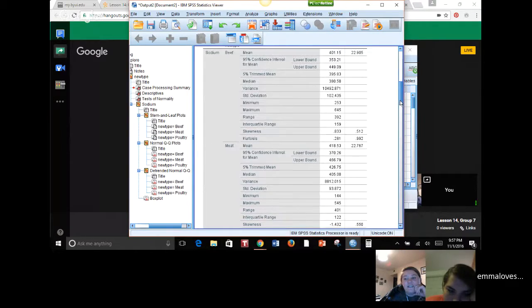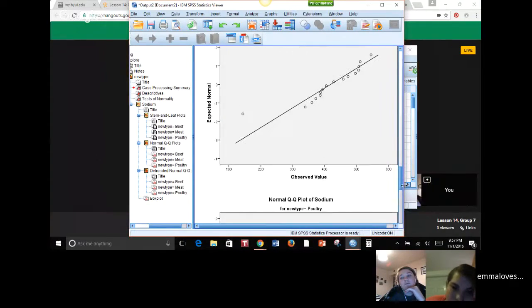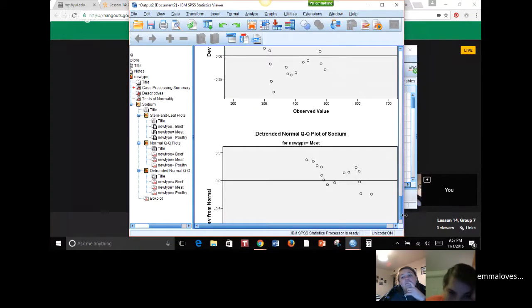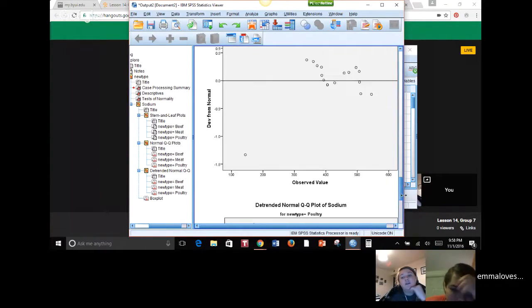Okay, so now we're looking for the QQ plots. And it should be coming soon. Yeah, just keep scrolling down. They're processing. Okay, so that one looks normal. That is number one. That number one looks normal. 2, 3. I think there's only 3 options. Only 2. That's just a different plot. I was like, whoa, they got weird.